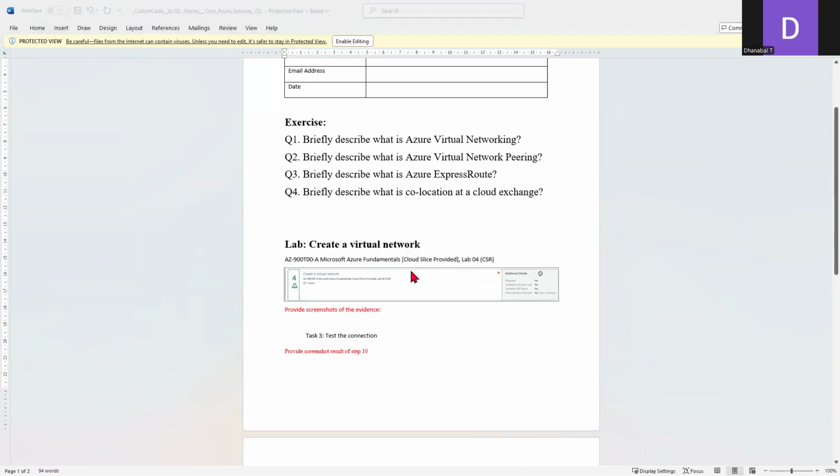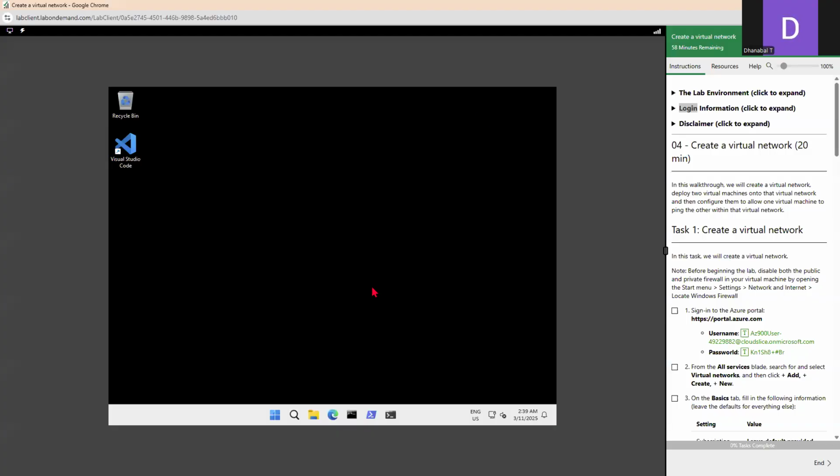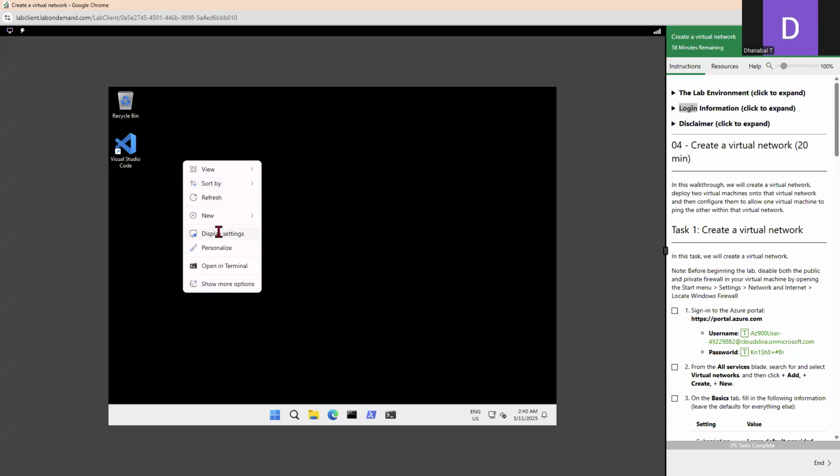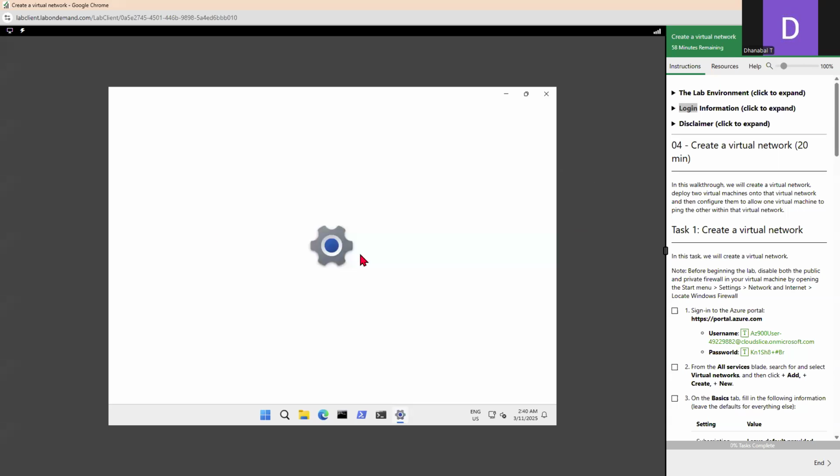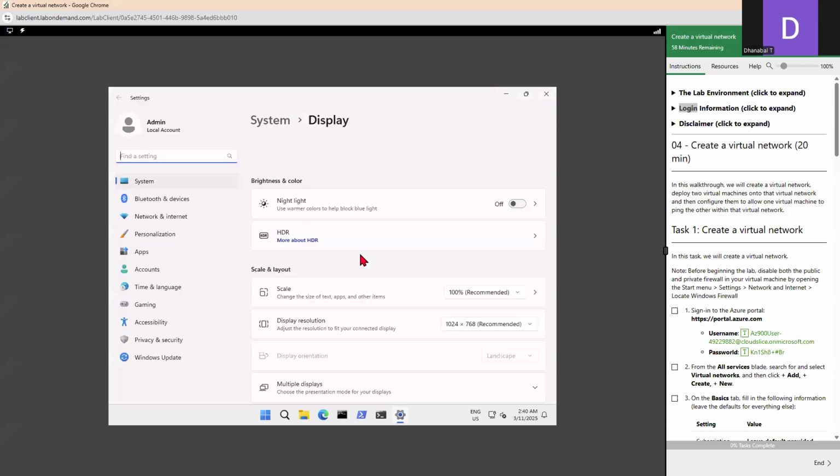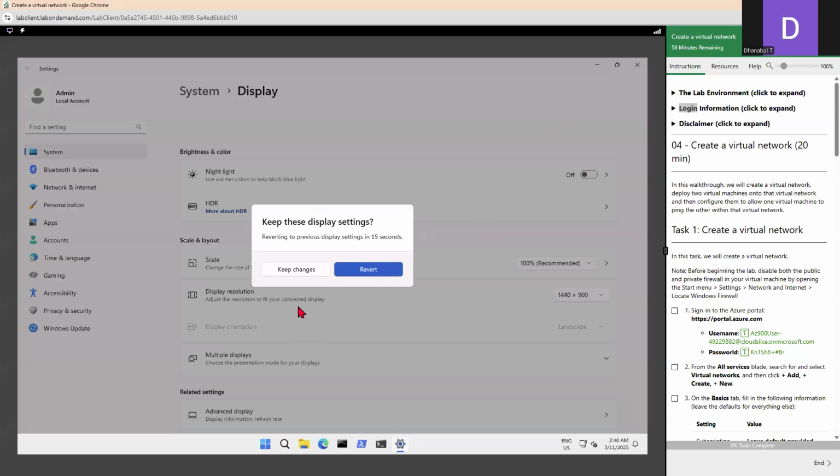So I have already started the lab. By now you all know how to launch the lab. Once you launch the lab, you are ready to do the lab activity. Maybe this particular window does not fit my screen, so let me change this display setting. Search the resolution and then with this. Okay.